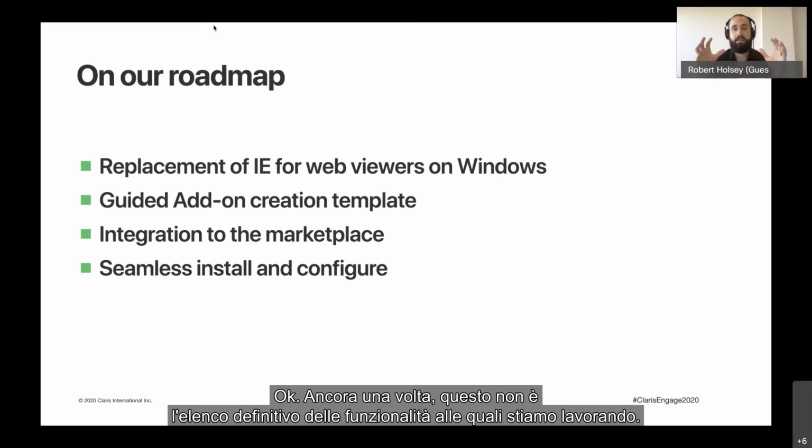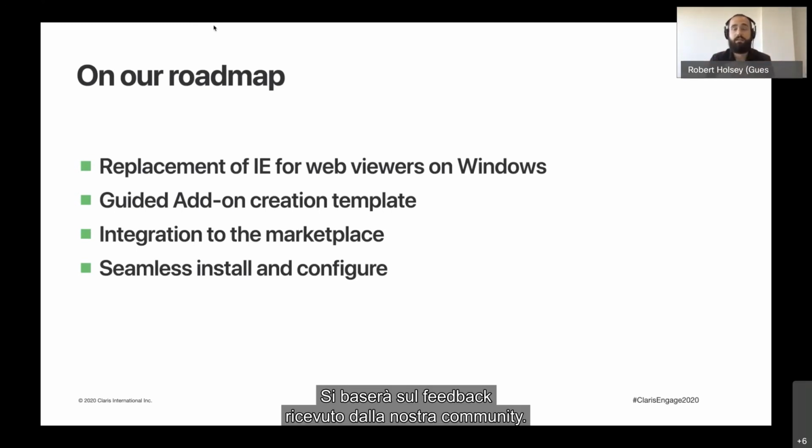Okay, so again, this is not the definitive list of what we're working on. This is going to be based on the feedback that we hear from the community, but these are the top of mind items at the moment.